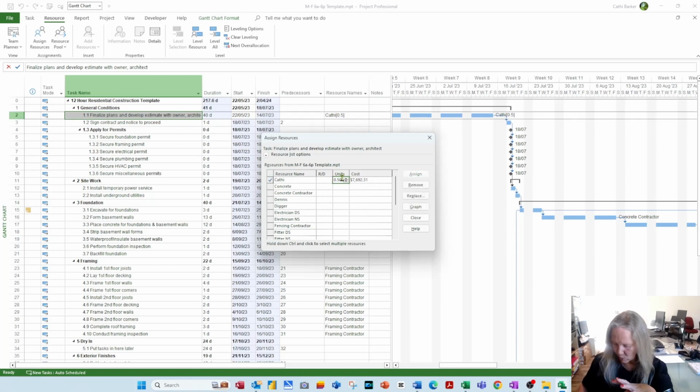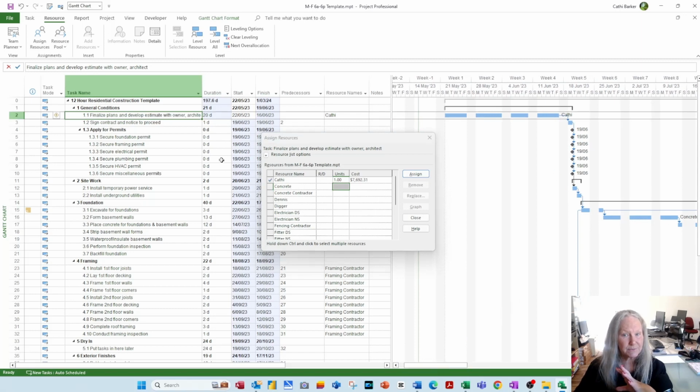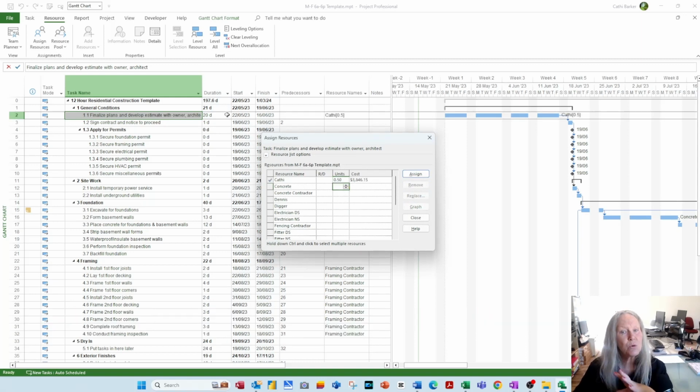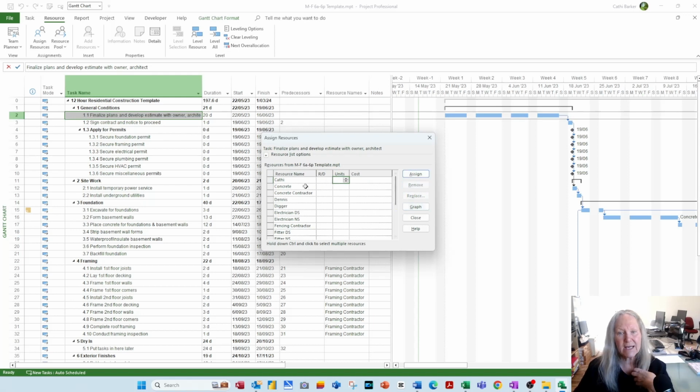Let's change it back to 1, and now she's working full time on it, so it's going to take 20 days. If you want to change that to half her time, then I would click on here, remove, and then put her on at 0.5. Because then you won't change the duration of the task. If you change a unit setting, more hands, less work, less hands, more work, the duration of the task will start altering.